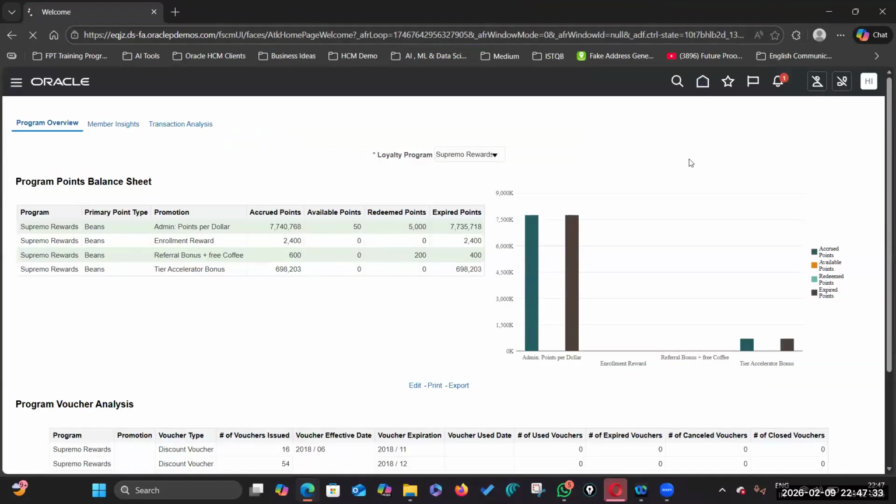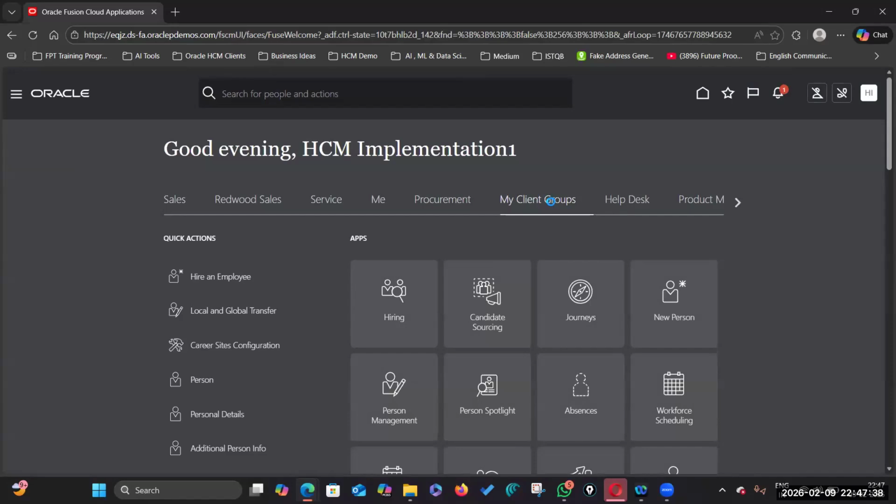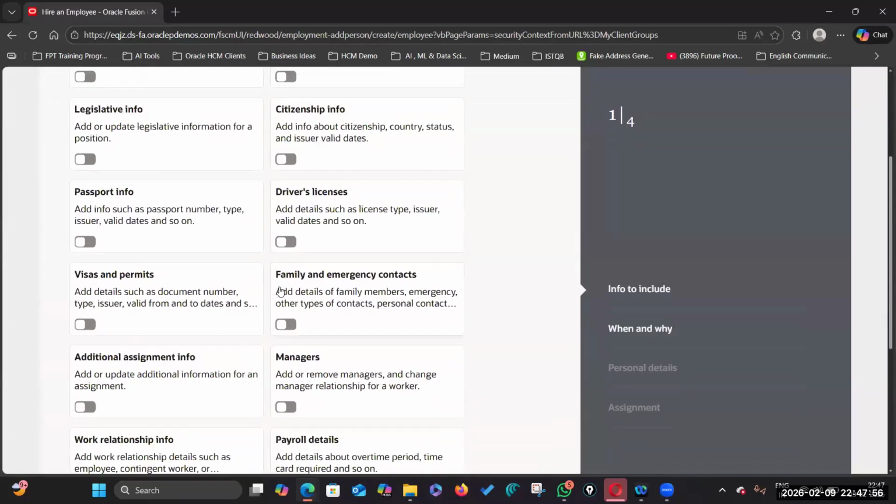Okay, go to home button. Go to my client groups. Click on hire an employee. So are you able to see passport info and visas and permits section? Yes.